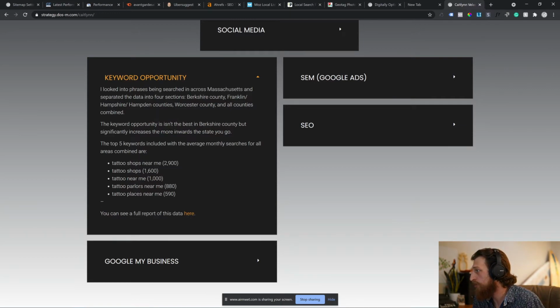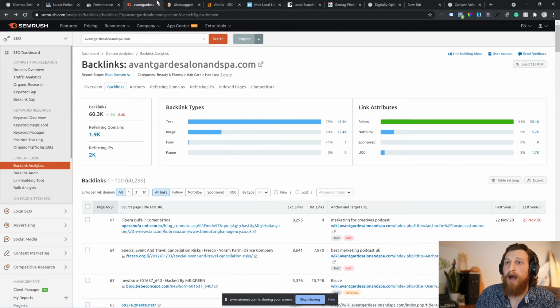On to the next question. What is a bad backlink? A bad backlink is a backlink that's coming from a site with a very low domain authority. When we're looking at my site, for example, my site was like a 4 or 8, I think, in terms of domain authority.